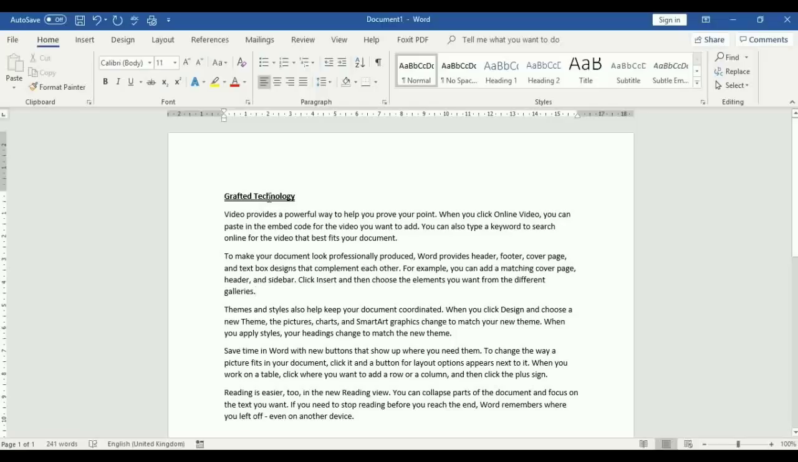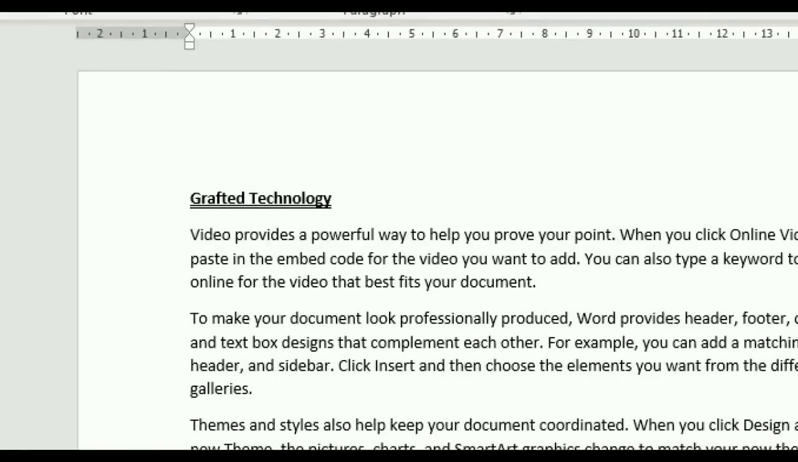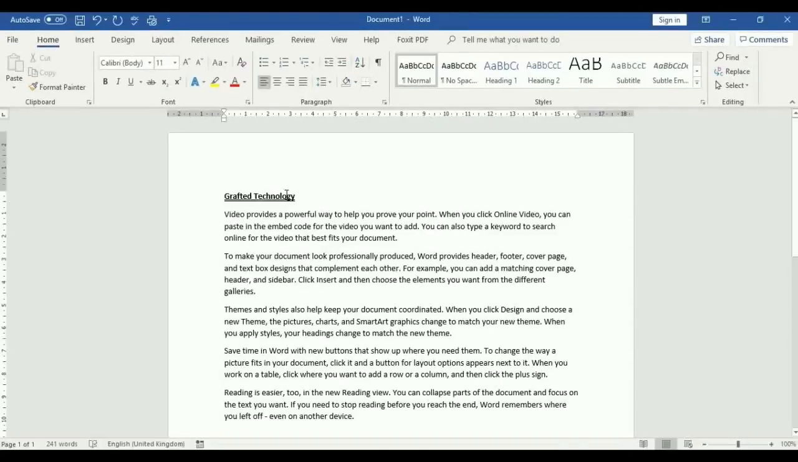I want to increase the font of this heading called Grafted Technology. For me to do that, I need to select it, so you point your mouse towards that area. When it changes to an arrow, you just click once. Now I want to increase the size.